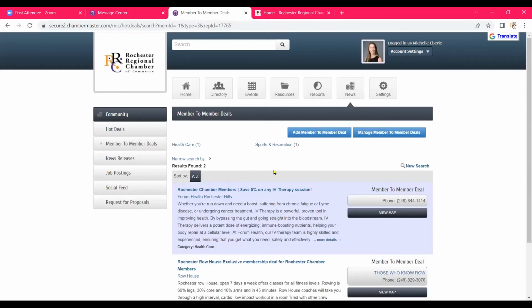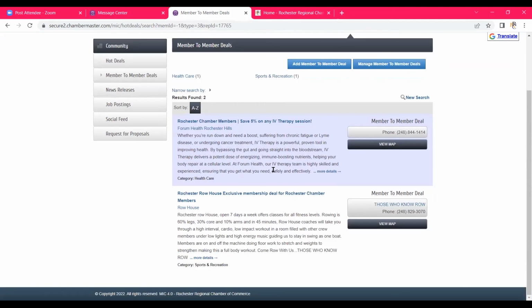Member-to-member deals. These are deals only for other Rochester members. So currently you can see some examples here, which are pretty awesome.